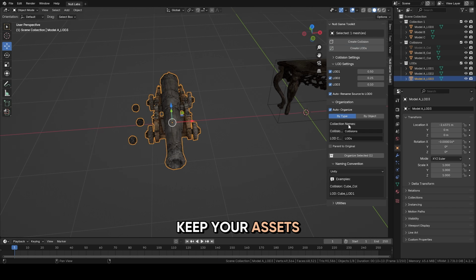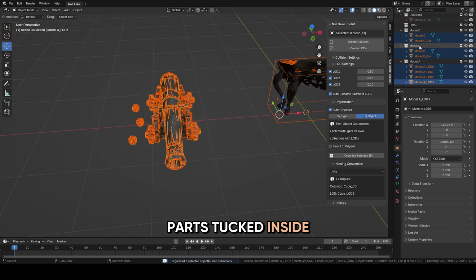Also, you can keep your assets organized with the auto organization feature. You can sort everything by type, moving collisions and LODs into their own folders, or you can set by object to give every model its own clean collection with all its parts tucked inside.